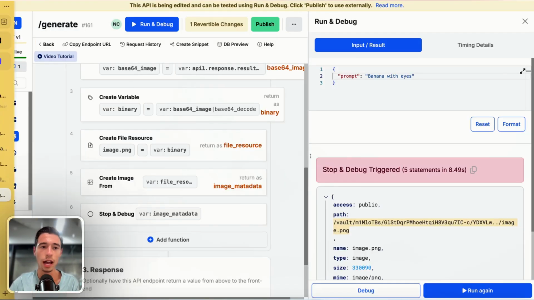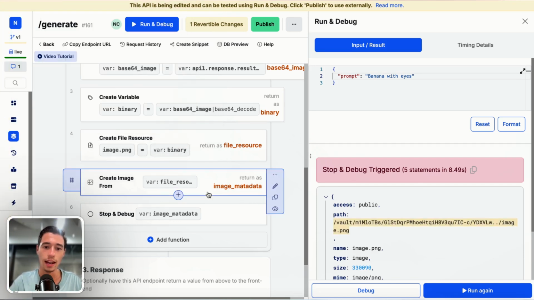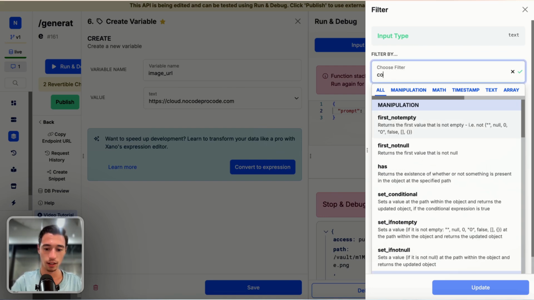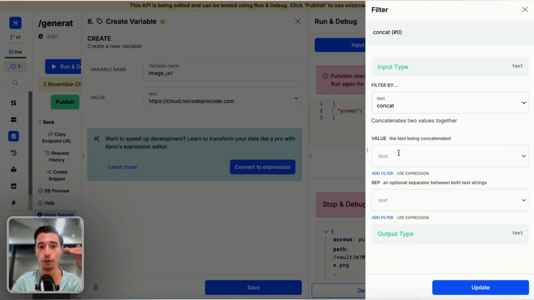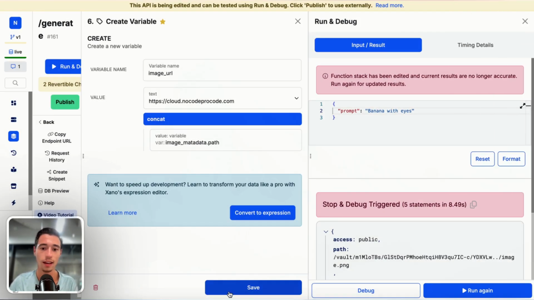So what I would do is copy my Xano URL, and under here we have .path. So I will create a variable and I will call this image_url. I add my Xano URL and I add concat. Concat is taking the first text piece and adding the second text piece right after it, creating a new full concatenated merged text piece. So the new value of the concat is image metadata dot path, right? Because that's the path. And then we go on save.